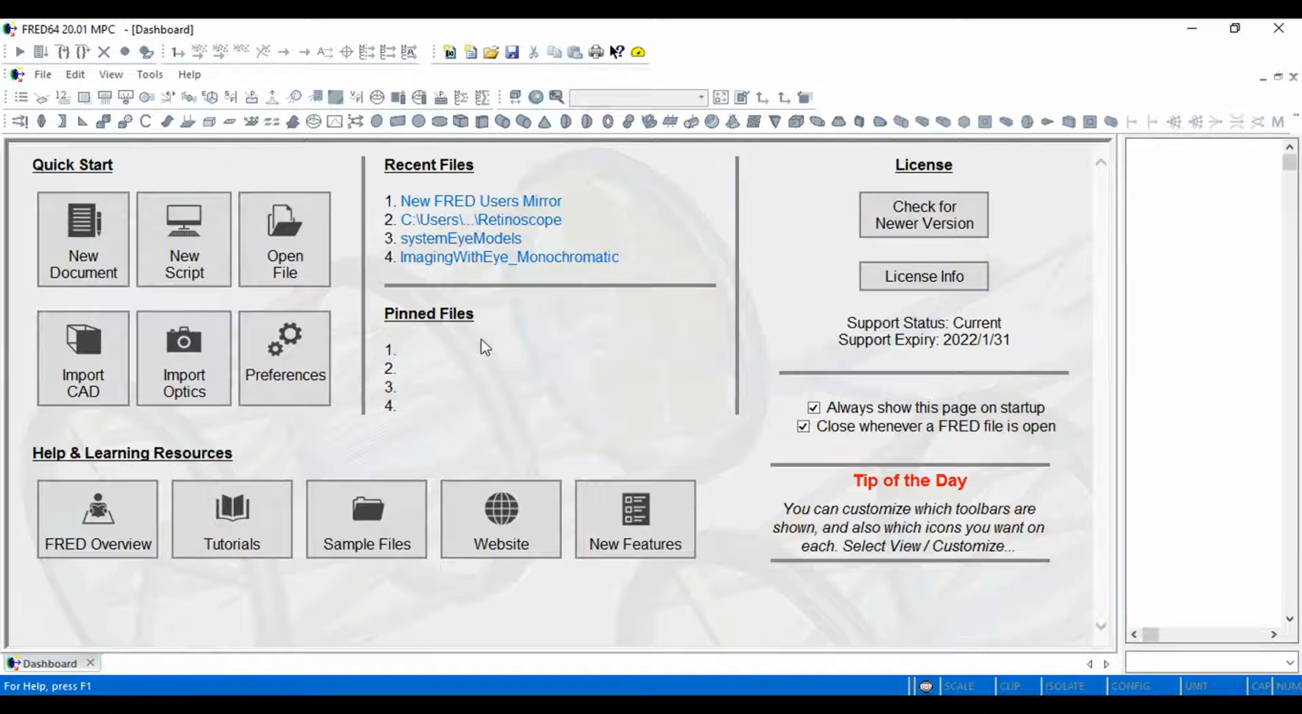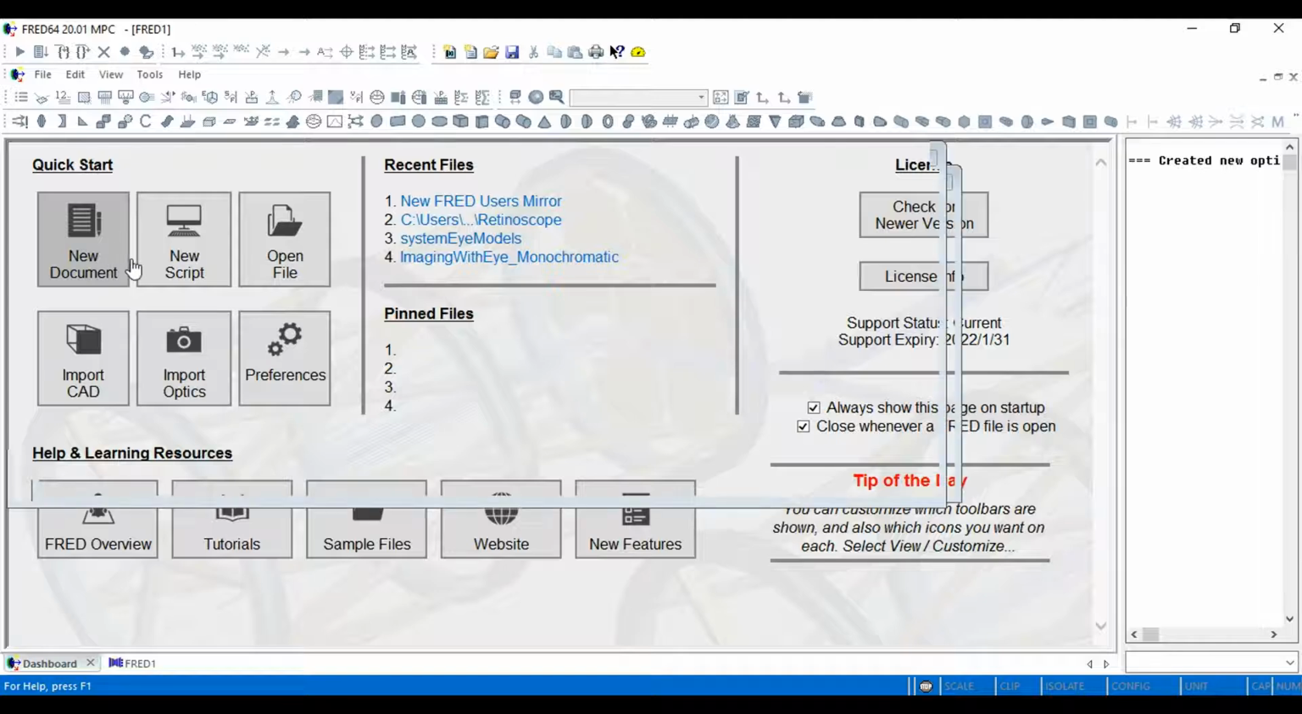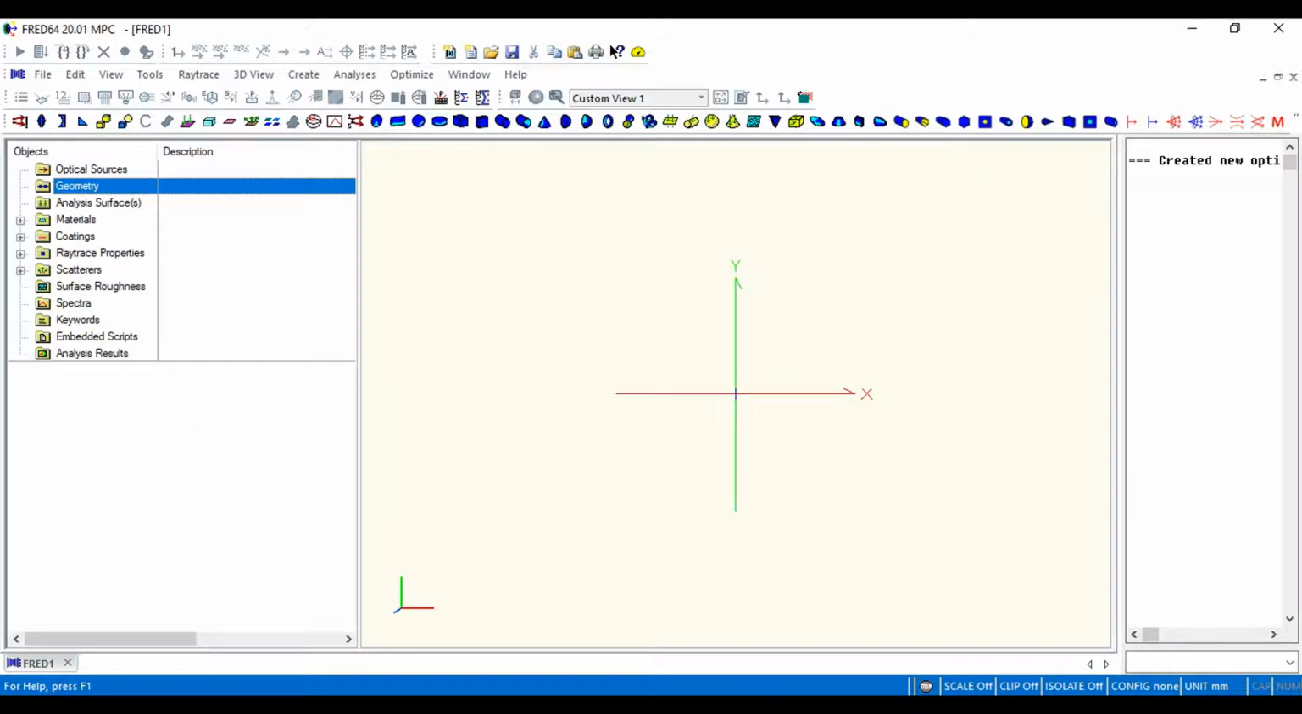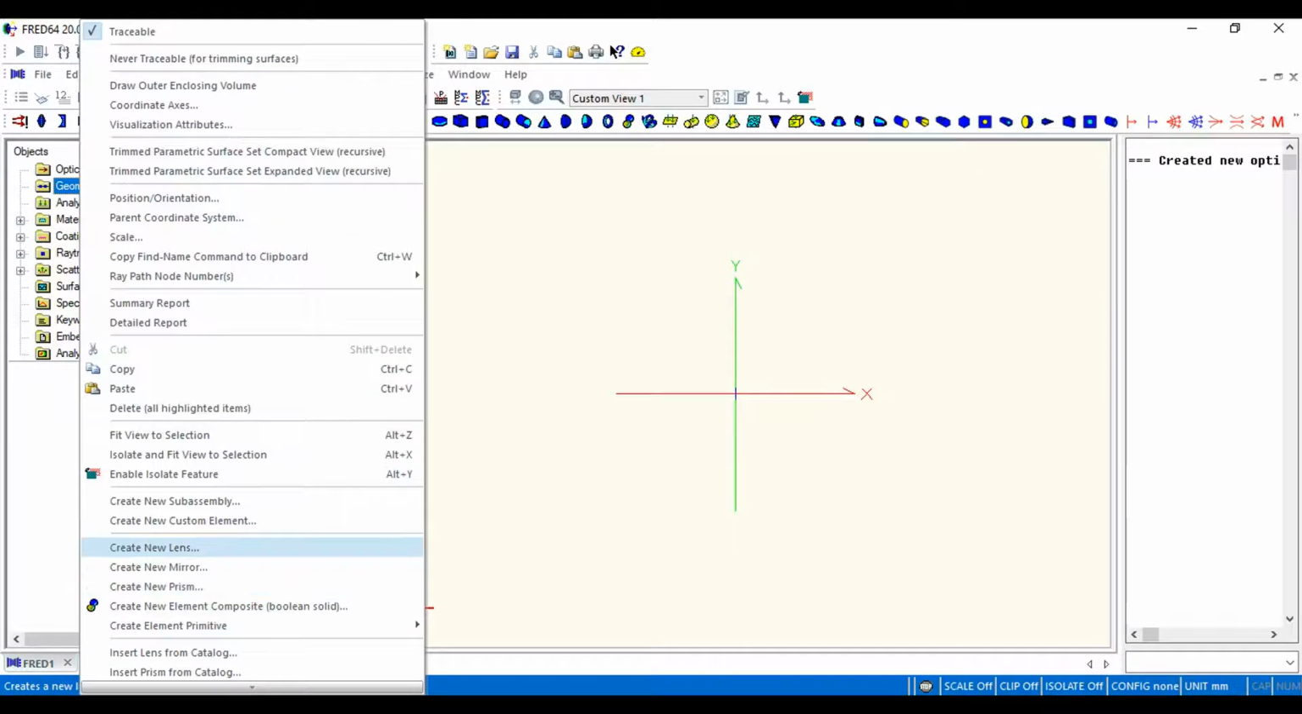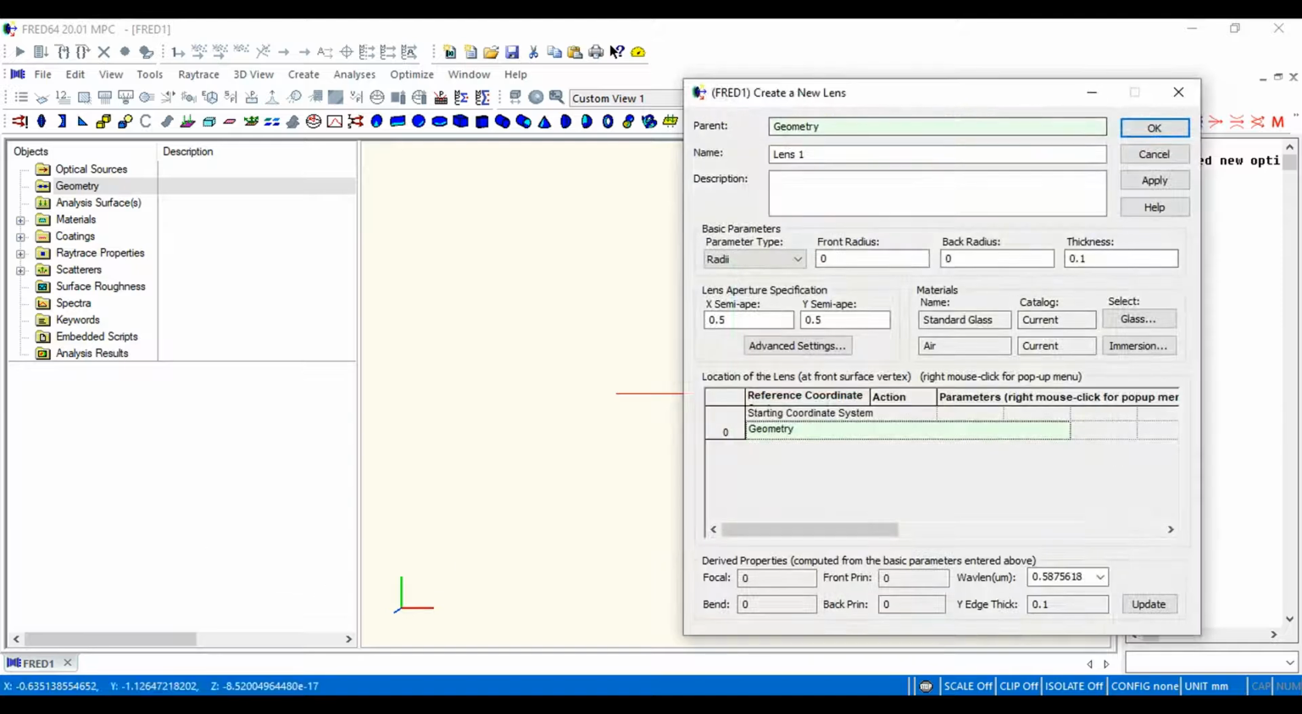And today I'm going to show you how to create a lens using Fred software. To start, we're going to select New Document. After we've done that, we're going to right-click on the Geometry folder and select Create New Lens.